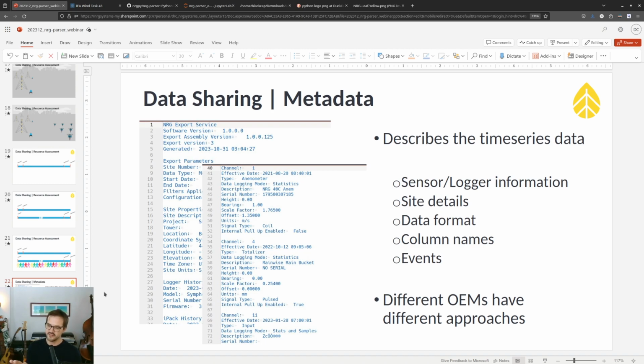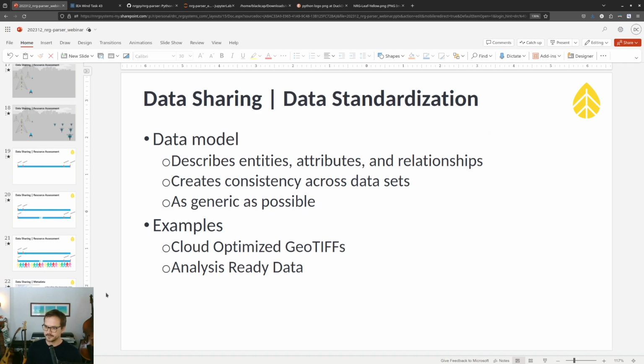So again, this is a Symphony Pro text export. Different OEMs have different approaches. So in the case of Symphony Pro, when you do a text export, you end up with this metadata information block at the top of the file, and then after that, the time series data starts. But other OEMs and other devices may have metadata in a separate place, in a separate file. There's advantages and disadvantages to both approaches, but I just wanted to call out that it happens. There are different approaches. So that's where data standardization comes in and can simplify all of this.